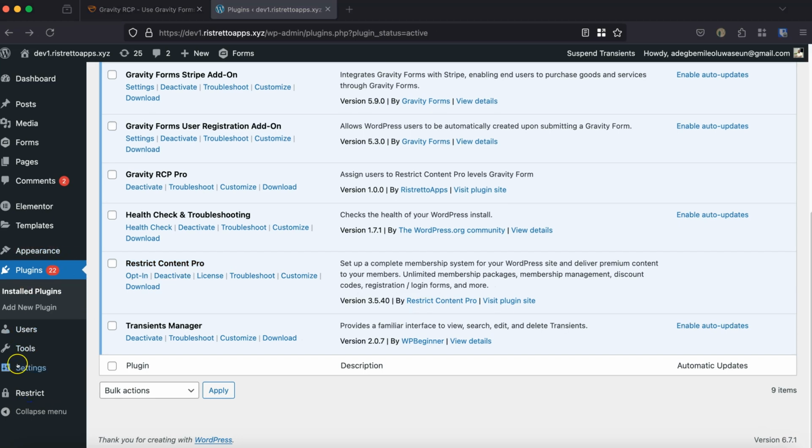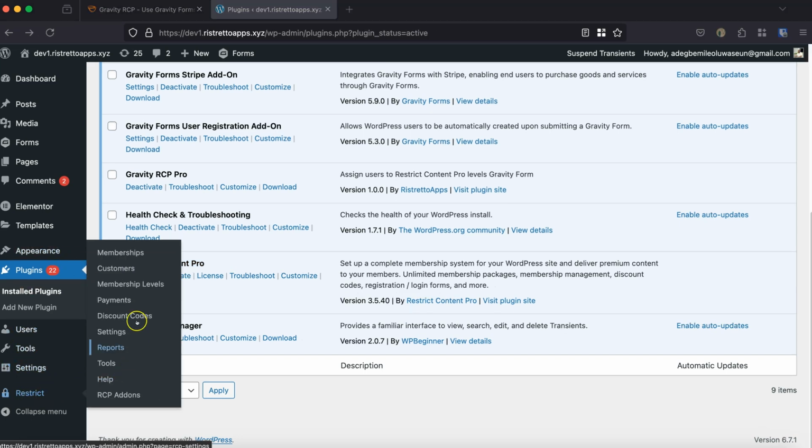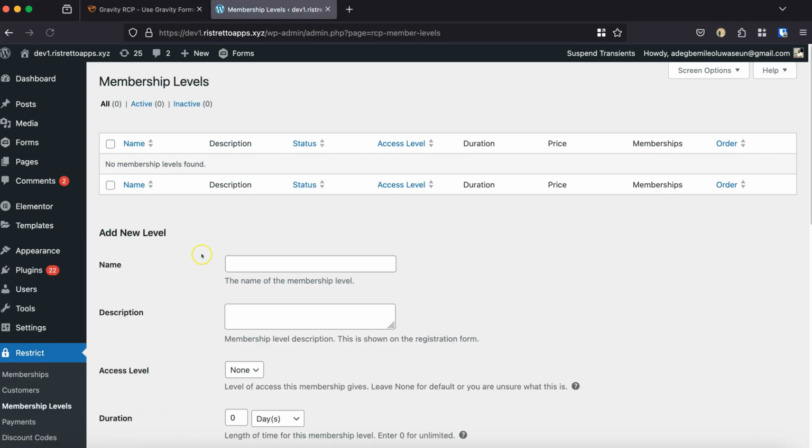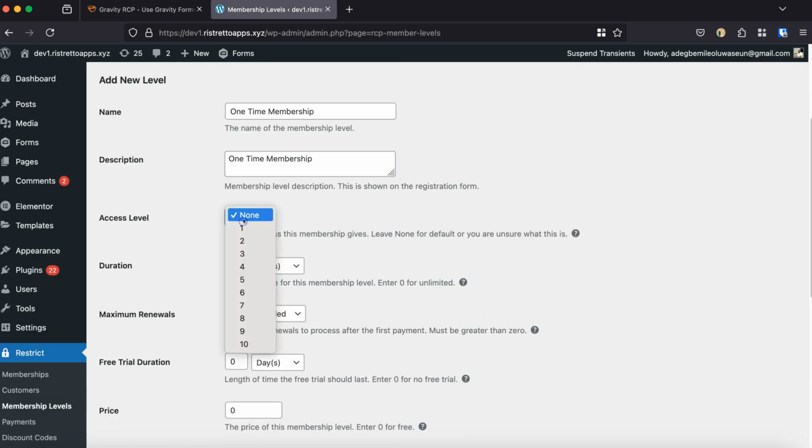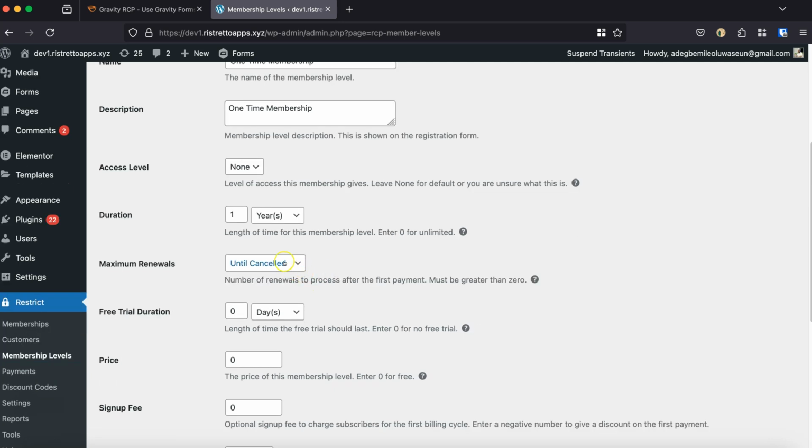So now let's dive into setting up our membership levels in Restrict Content Pro. I'm going to go to the settings area of RCP. I'm going to go to the membership levels, and I'm going to create this new membership level. Give it a name, a description. I'm going to leave access levels the same, just leave it alone. I am going to change the duration though. I'm going to change it to year as a period, yearly, and then make it a 1-year membership.